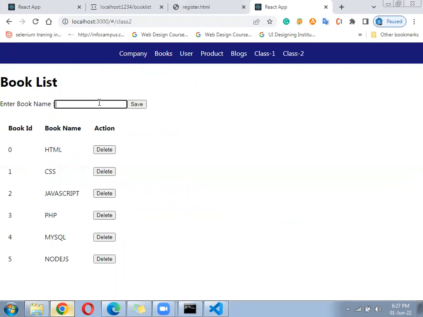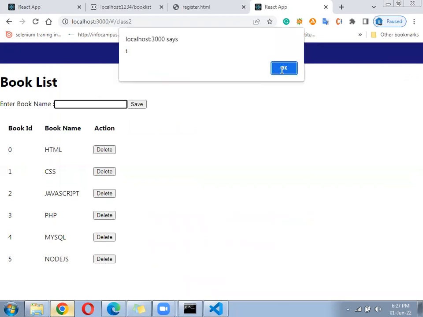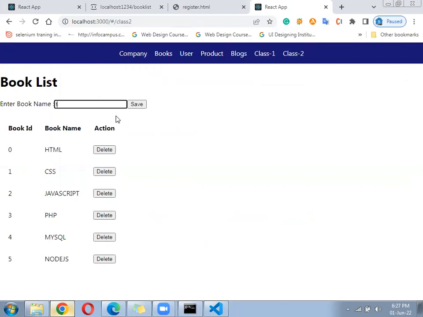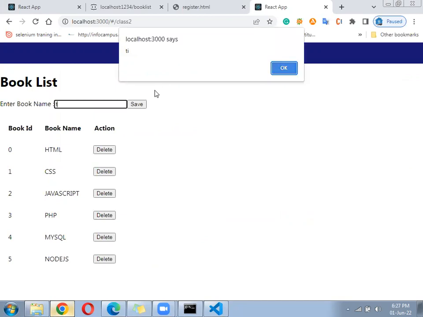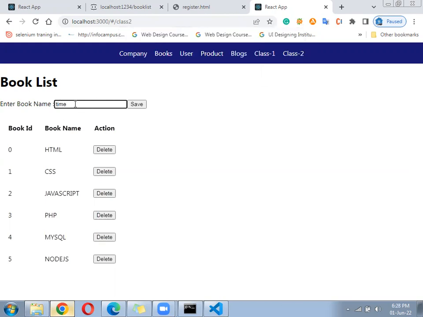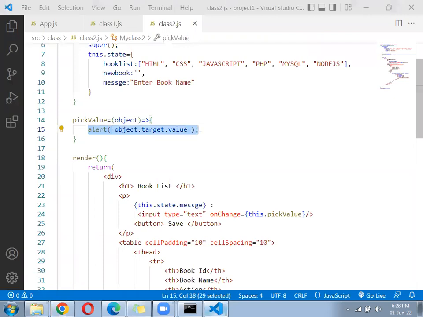Suppose I go here and type T, then say I. Now both will go to the state. M, three characters will go to the state. ME. Now what will happen? Whatever we type, it will go to the state variable. Okay, how will it go? Let's go here, and we have to assign that at this place, using this dot set state.